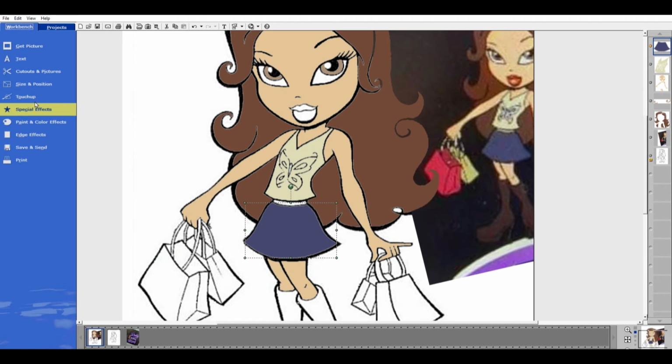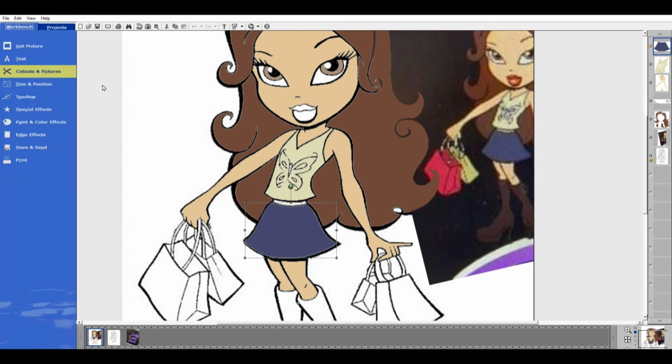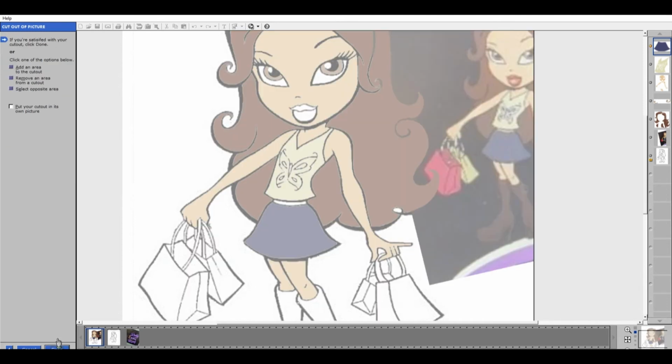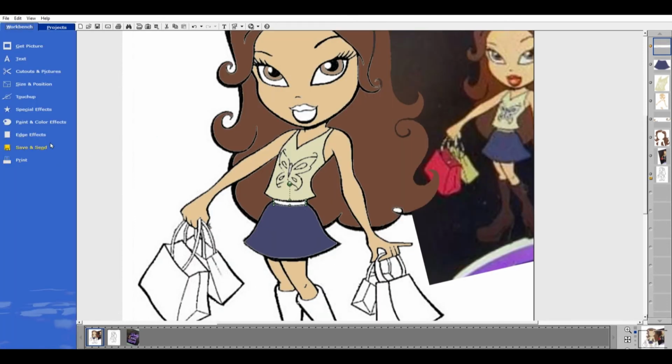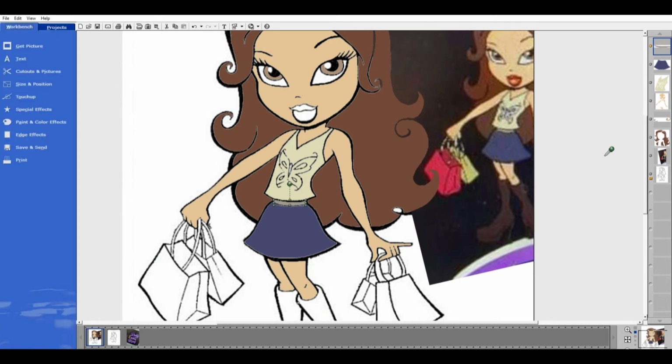Once again, Cutout and Picture. Oops, wrong one, sorry. Once again, Cutout and Picture, Cutout of Picture by color selection. This little area here is a little different from the rest of the skirt. I'm going to hit Next and Done. Then I'm going to go once again to Paint and Color Effect. So I'm not going to keep saying this because now you know what it is. And I'm just going to do it so I can finish it up because I have some other things I have to be doing. Alright.